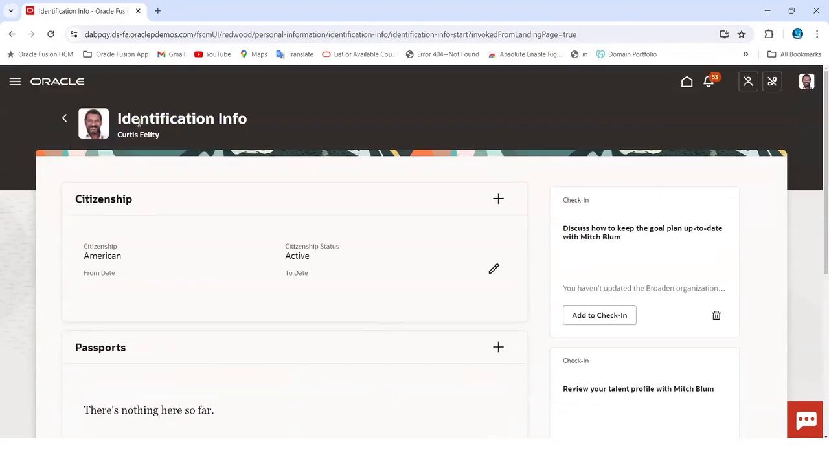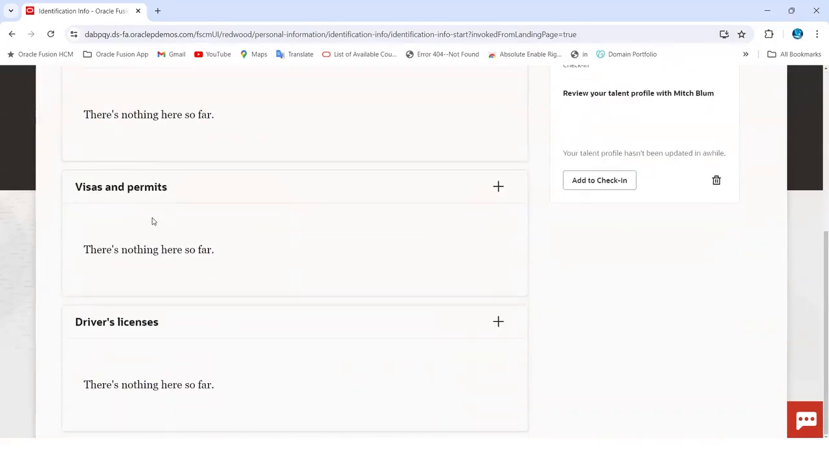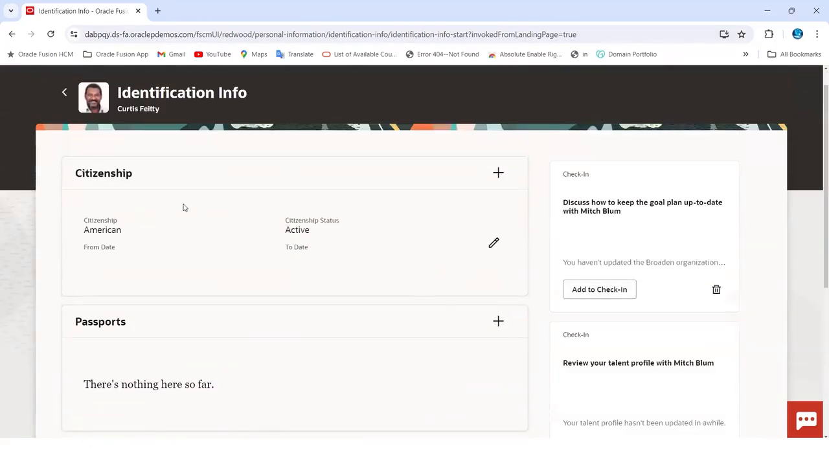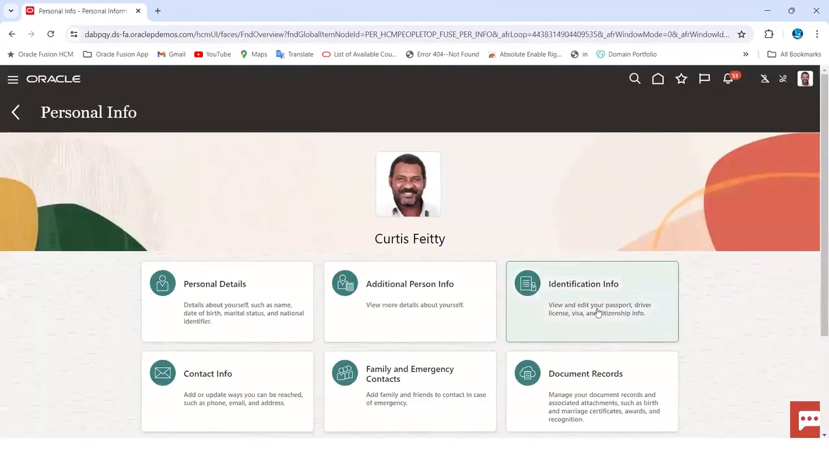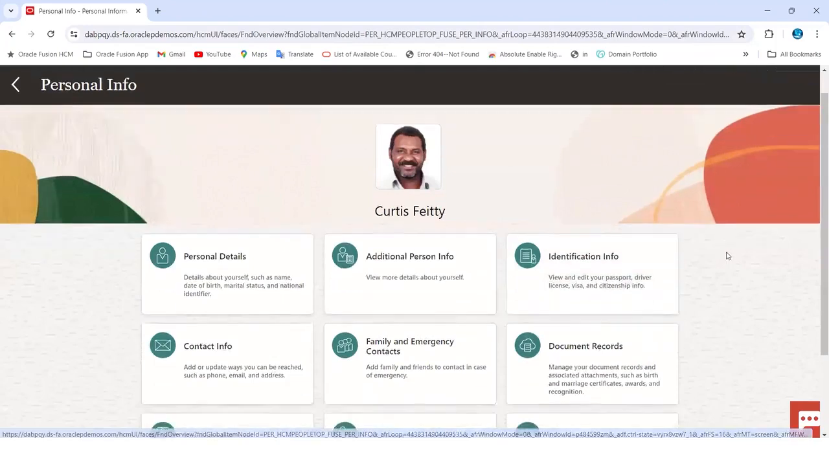So this is identification info, team: employee citizenship, passport, visa, driving license, all these details the employee can maintain in the system. If HR captured them while hiring, fair enough. If not, the employee himself can go and update them, team.